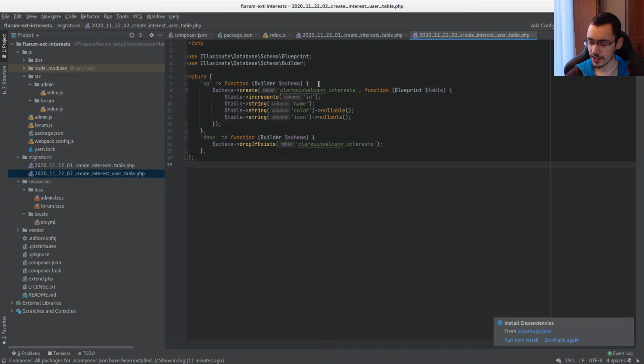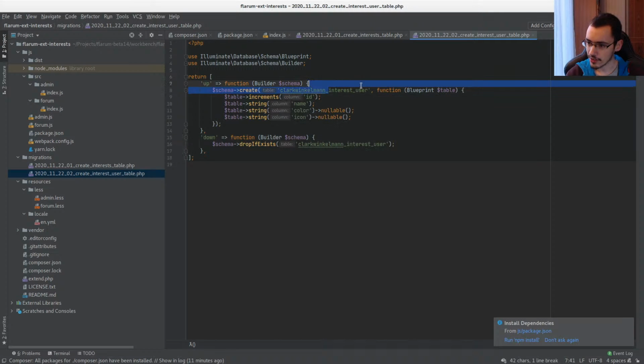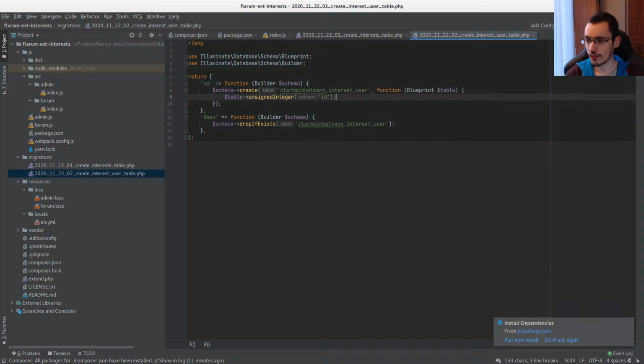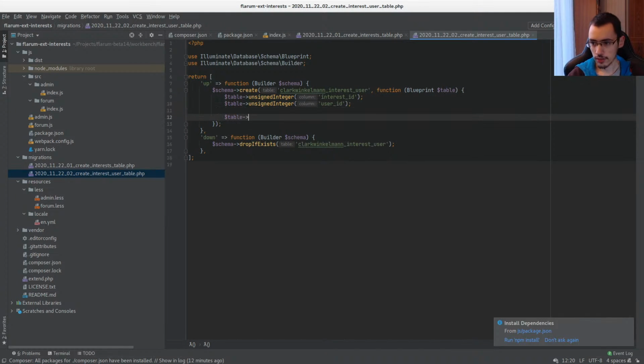The other table is a relation table. So this one, I will use interest_user. So I use the singular, and this one is a relationship between interest and user. Yes, it's in alphabetical order. Usually I just put it alphabetically, rather than choosing user interest or interest user. And this table will be a pivot table. So we will have interest ID and user ID. We will have a primary composite key like this.